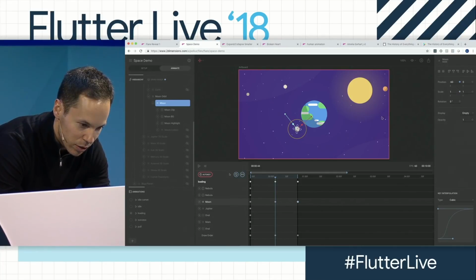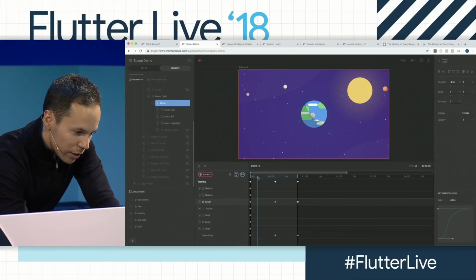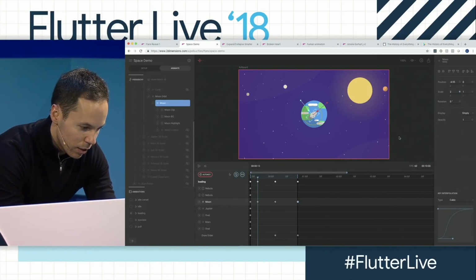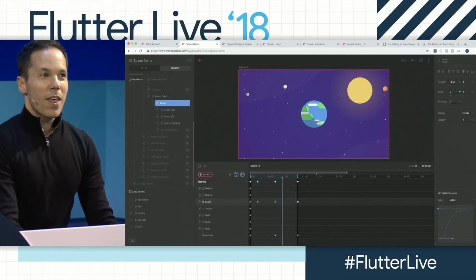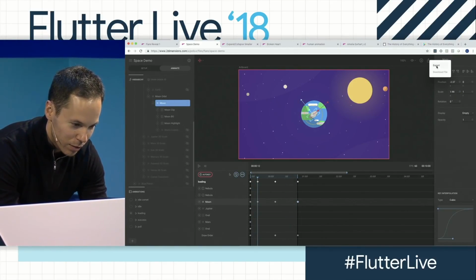So I'm going to add 2 keyframes first for our normal scale, and then right about here where the moon is passing in front of the Earth, I'm going to double our X. And you'll see that this creates just a little bit of playfulness. All right, I think that's good enough for now. Let's see how I get this back into Flutter.